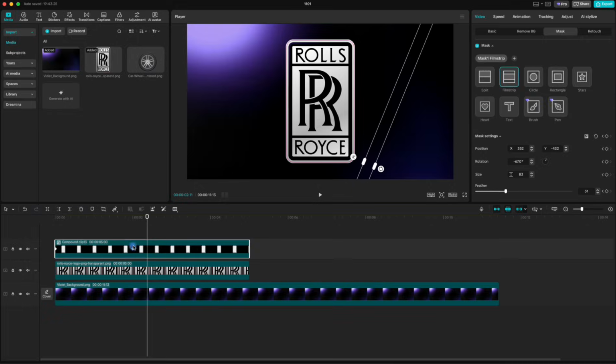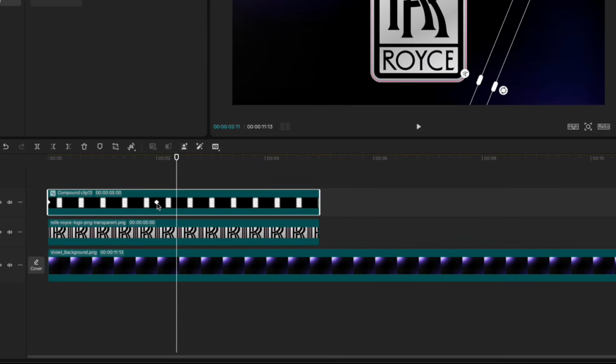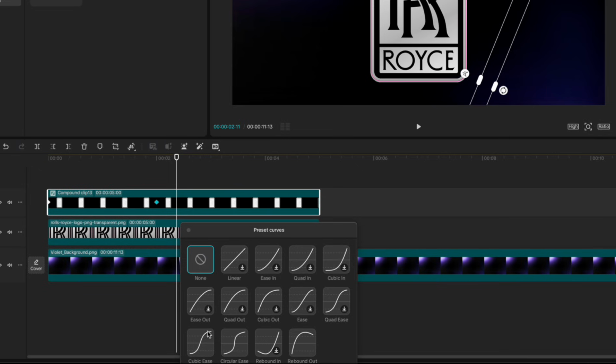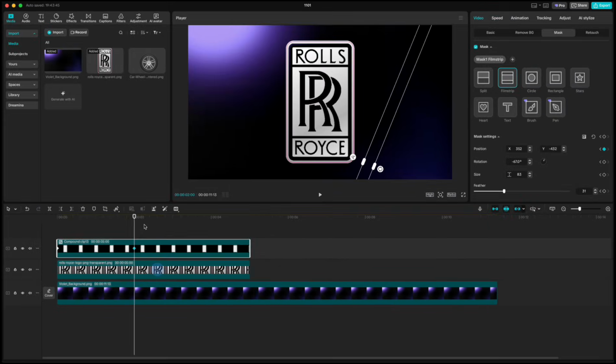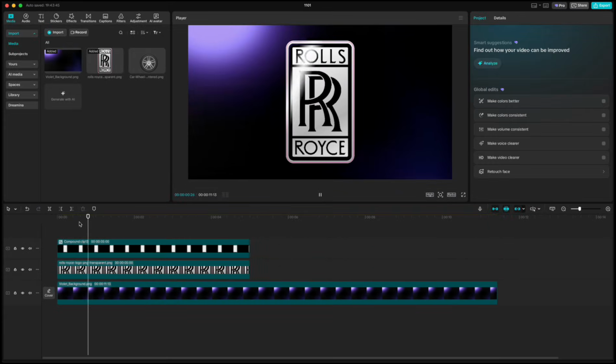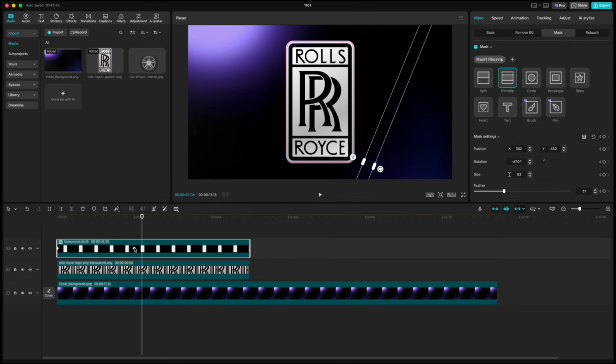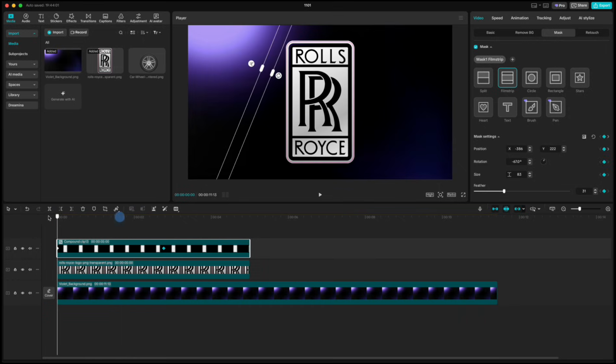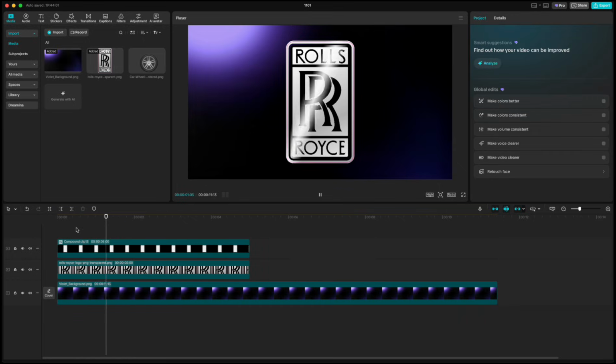To make it smoother, right-click the second keyframe, go to Show All Presets and choose Cubic Ease. If the shine moves too fast, just drag the second keyframe a little further out. And there you go, a clean, smooth shine effect that looks super professional. What you can also do to make this shine pop even more is to add some sound effects.